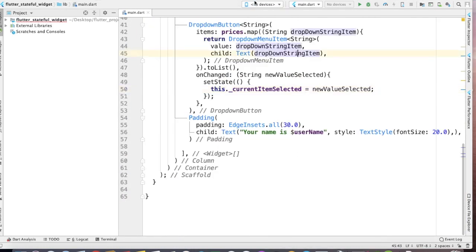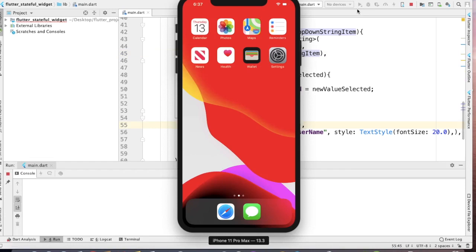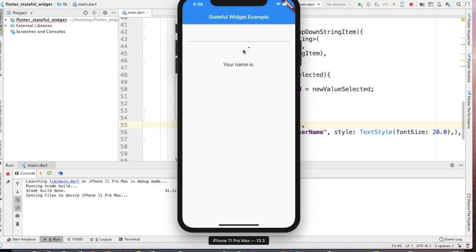Right, let's run this application. Open iOS simulator or Android emulator or whatever you need. After it comes, please press this green icon. Alright, this is our drop-down list, but there is no default value, and if we select a value here, nothing is happening, right? So let's go ahead.